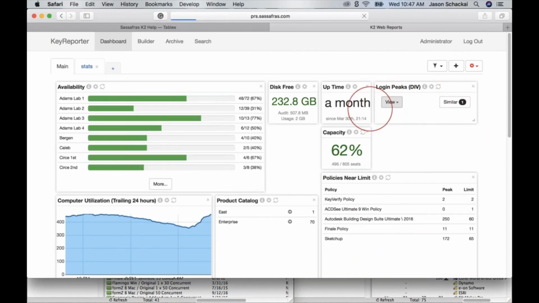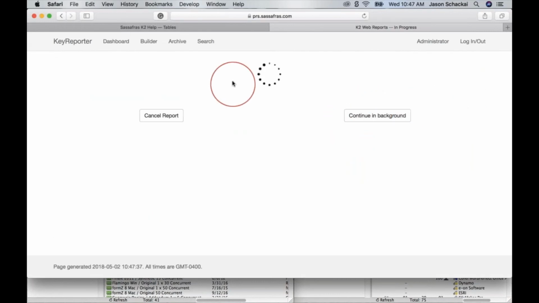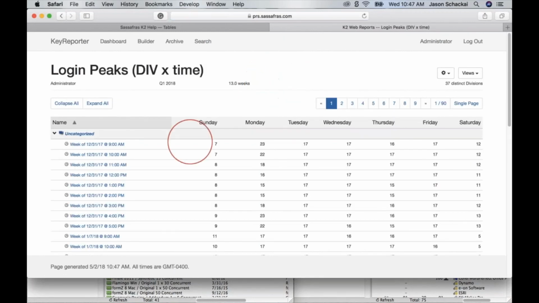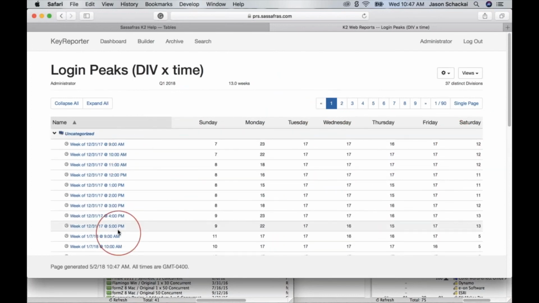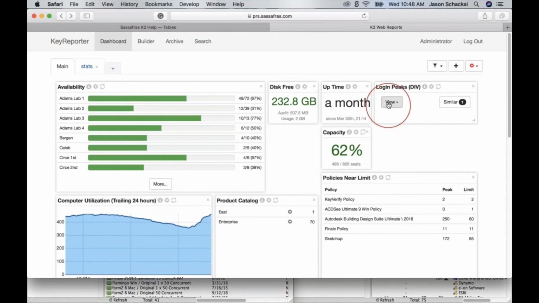So I can click the view button and it will run the report if necessary and give us a view of that report. That's the idea. So here's our login peaks division report. Same one that we can run in Key Configure. We can also set it up to run here in the builder, but we can make it very easily accessible to end users who maybe don't know the details of how to run reports. If it's something that you just want them to have quick access to, you can add that to a dashboard for them. So we will have a quick look at the builder.